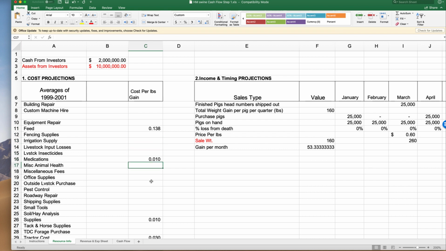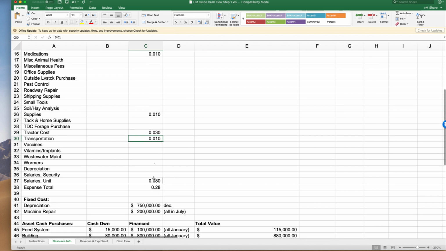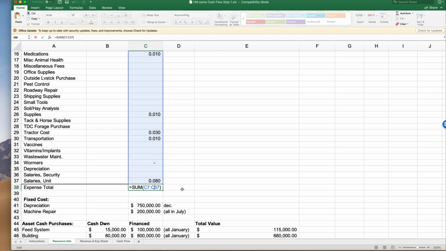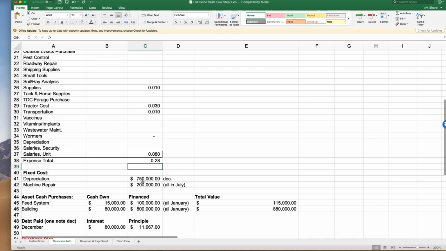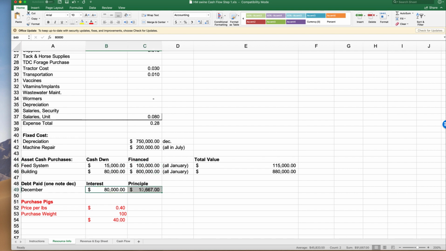Also cost another penny, cost 3 cents in equipment use, another penny in transportation, 8 cents in salaries, and so altogether that's going to be totaled, and I got it totaled here for you, and that's what a formula equals sum, C7 to C37, that's all of those numbers, that's 28 cents. All right, our business also is going to have depreciation in December, and in July we're going to have machine repair, so that's all listed. Our assets are listed here, cash down and what we are able to finance. That all happens in January. The note we have to pay happens in December.